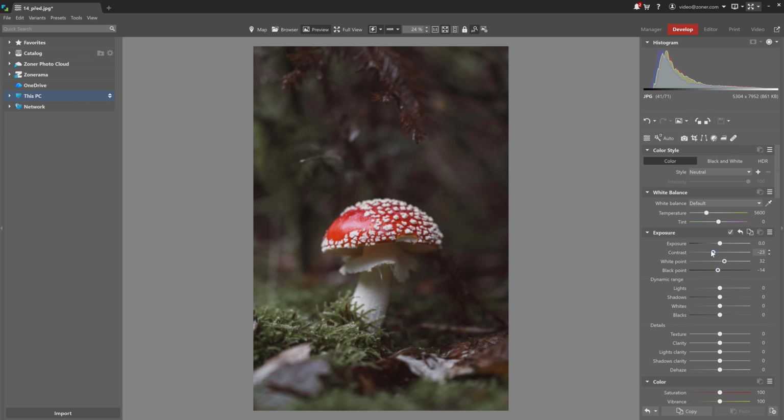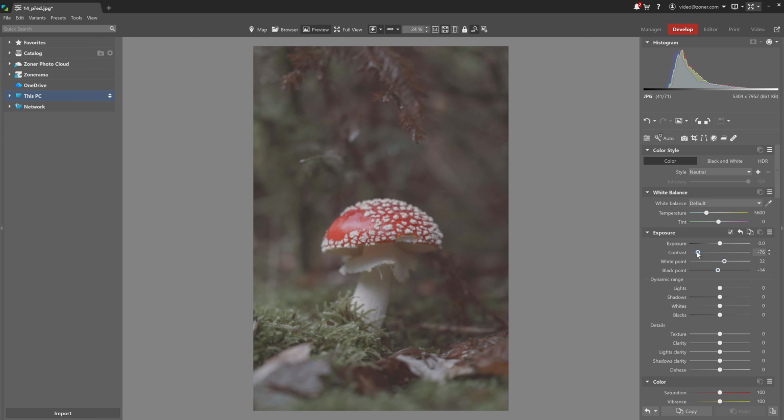The values are pushed all the way to the edges, and this is what it looks like when we reduce contrast. And if you're not sure how to actually read the histogram and use that information that's presented there, we made a video about it here in the past, and you'll find a link in the description. Now let's get back to contrast.